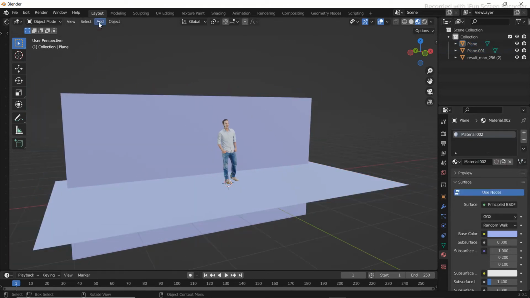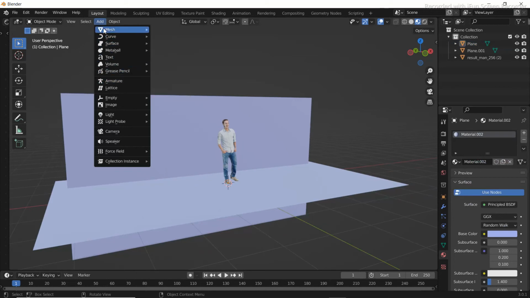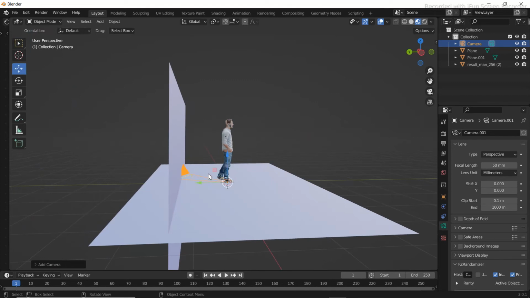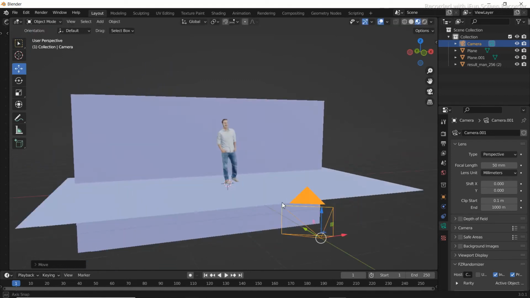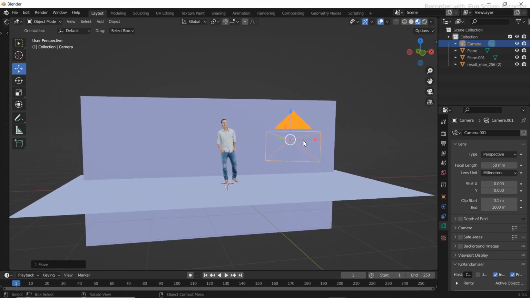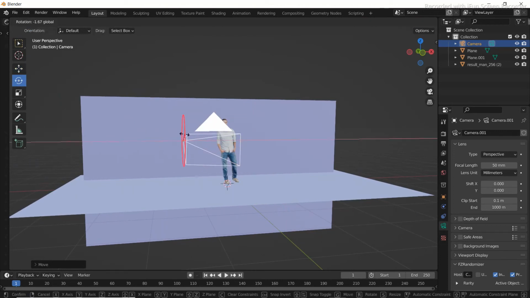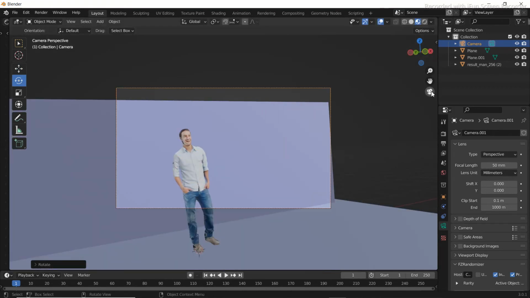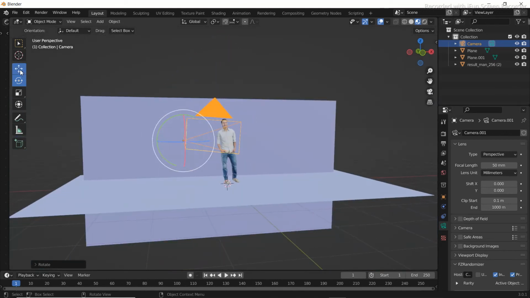And then add a camera by going to add camera. Align the camera like this and then rotate it for the angle. And then you can check your camera angle by clicking on this right here, and you will see what the render looks like. So I want to go a bit more this side.